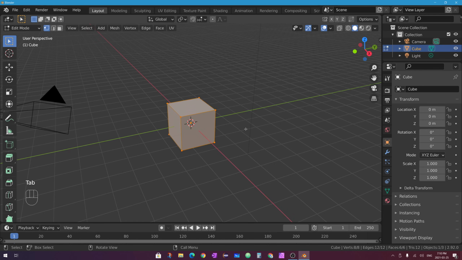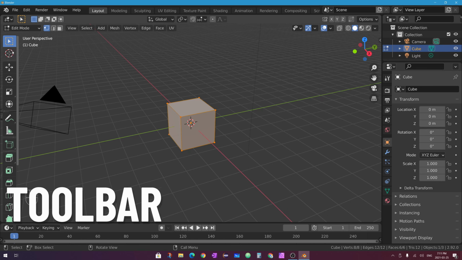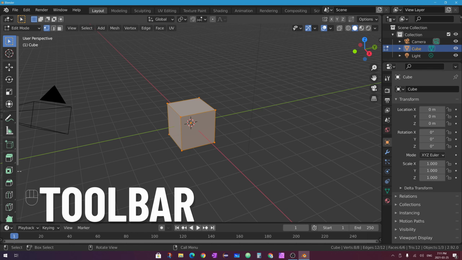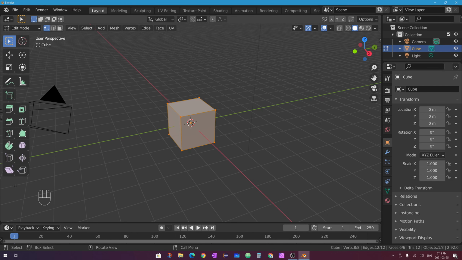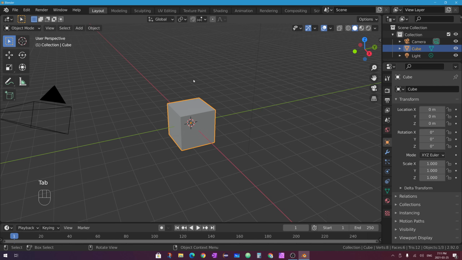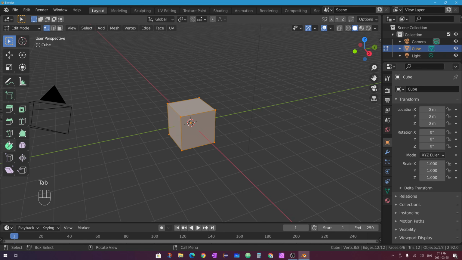So if I press tab on my keyboard to go back into edit mode, you will see a few things change on my screen, primarily over here on the left side of my screen on what's called my toolbar. If I grab the edge of my toolbar and make it a little bit wider on my screen, you'll see I have a lot of different options here that I didn't have when I was in object mode. In object mode, I can move and rotate and scale the mesh object as a whole, but while I'm in edit mode, I get a lot of different tools, and we'll be talking about many of these in this video.